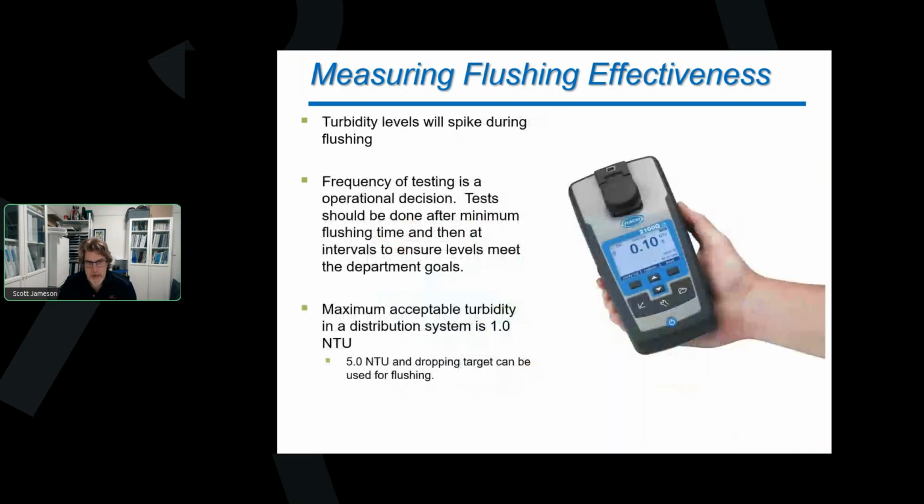Hopefully, though, your water system is able to invest in a handheld turbidity meter that you can take out into the field, because other than chlorine residuals, this is the really big thing that we're looking at: what was the turbidity in the system after I finished flushing. And remember, we wanted that turbidity to end up less than 1.